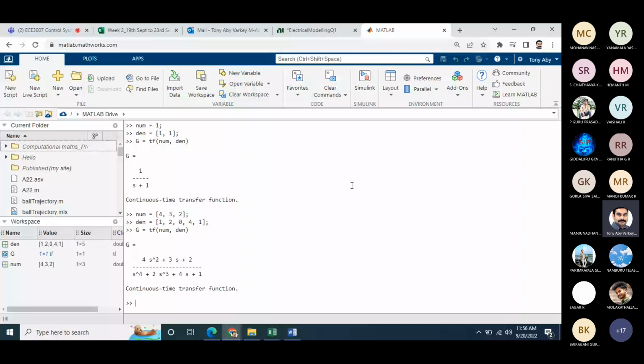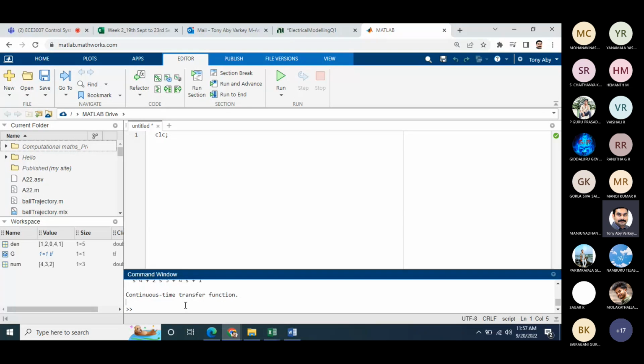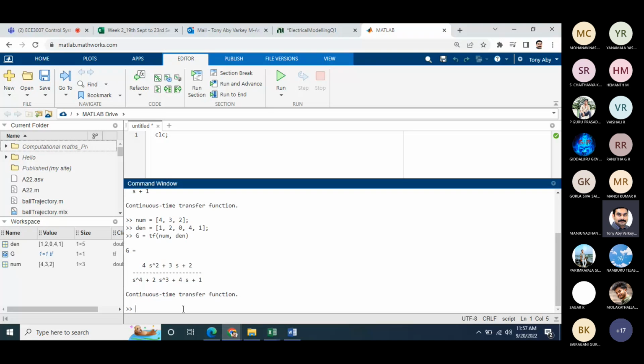Now I am going to take a new script. Click on new script, so that a new M file will open, like this, untitled.m. Okay. First I will give clc. What is clc? It is to clear the command window. Suppose this is our command window. If I give clc, it will clear the command window. Understood?